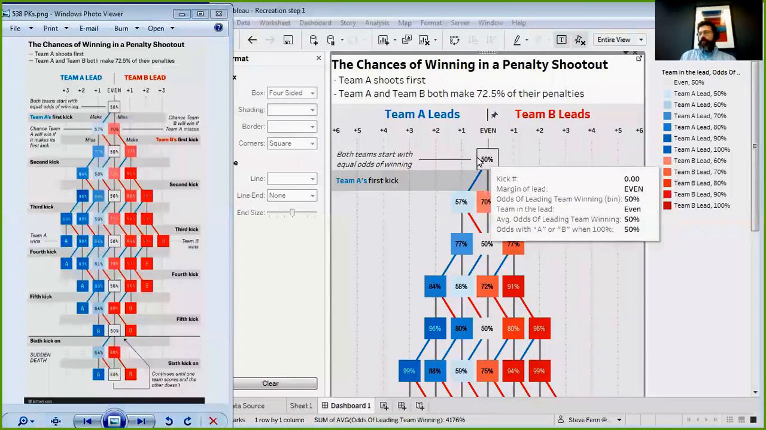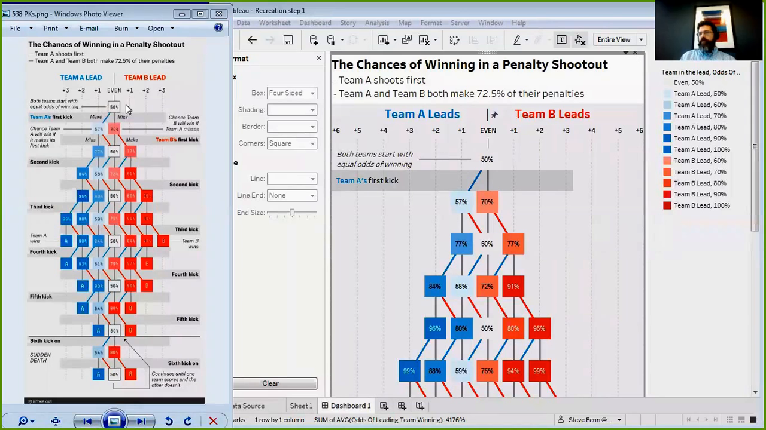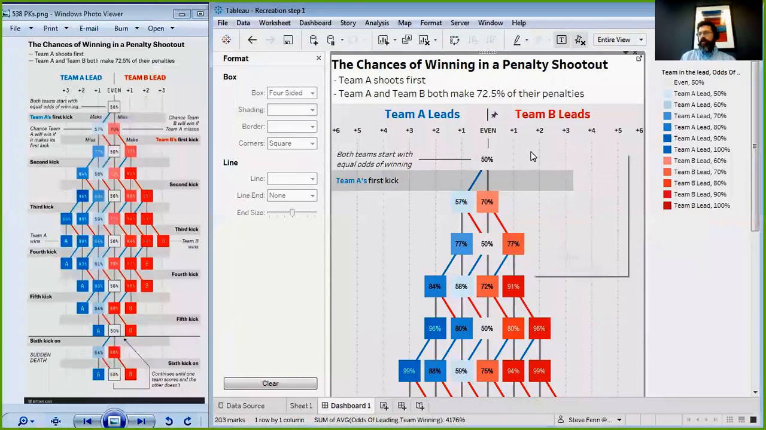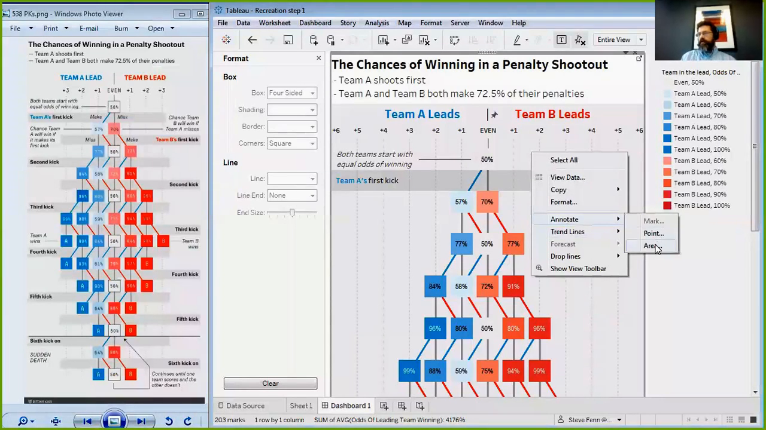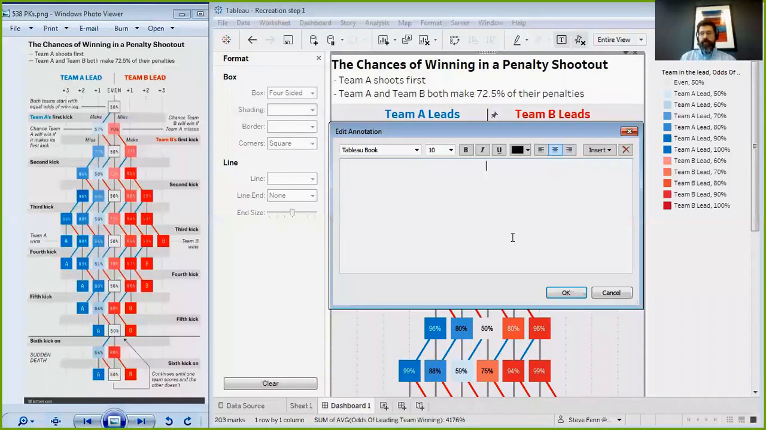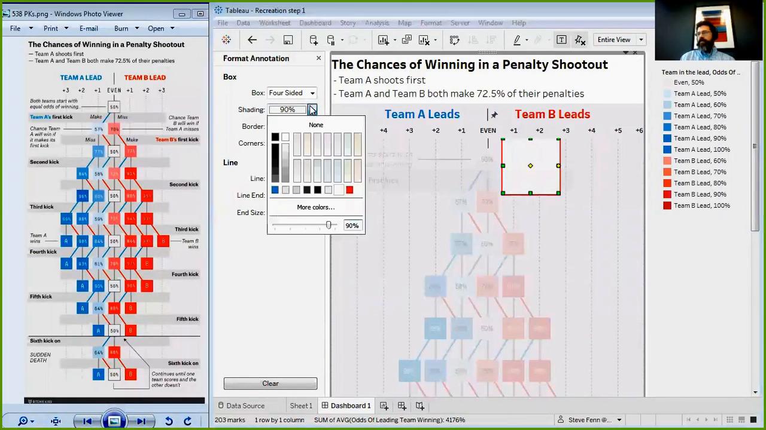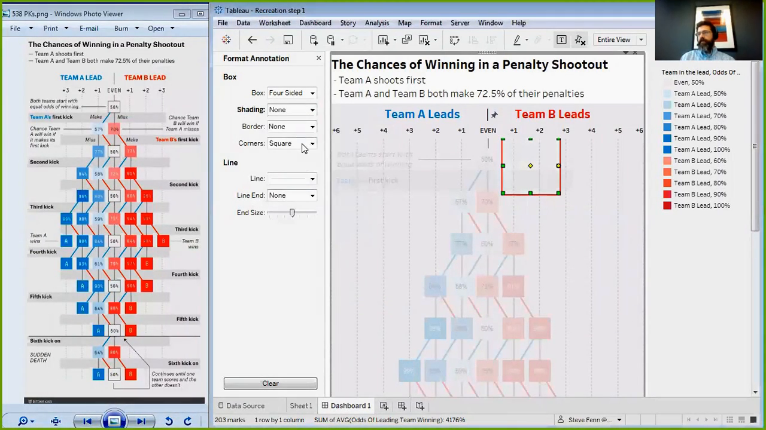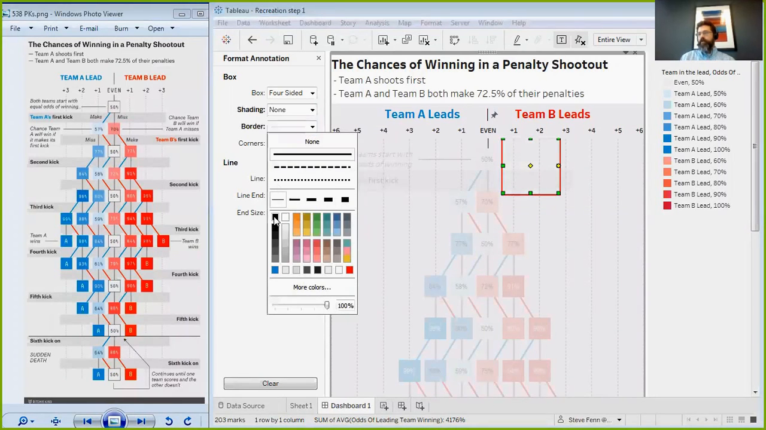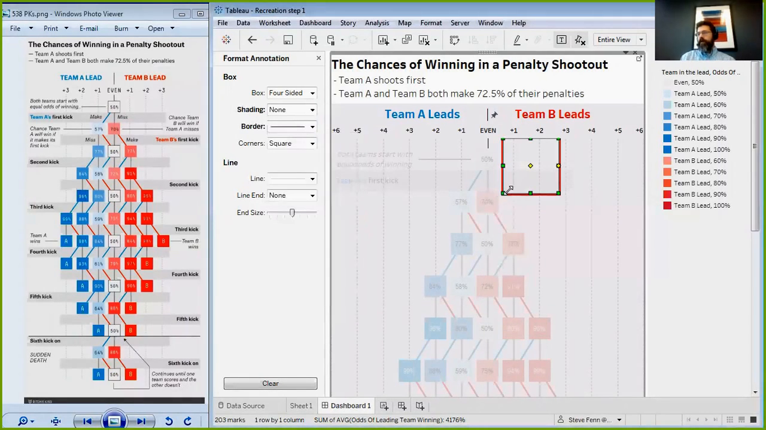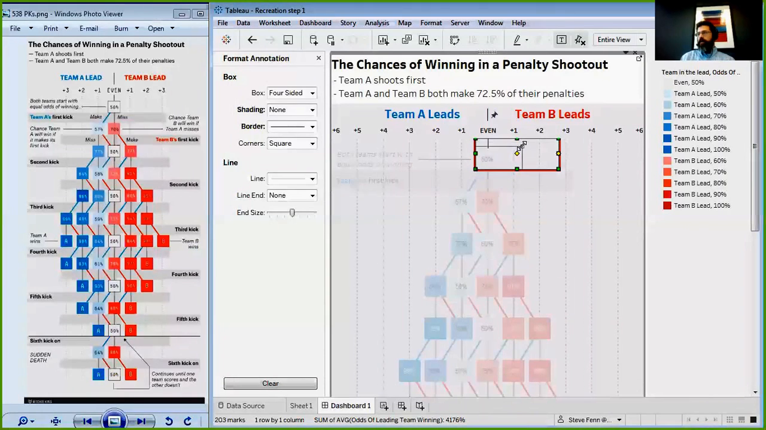Oh, also, in the original we had borders around these boxes alone, but not these ones. So my annotation cheat on that would be to choose an area, just type a space, format it to have no fill and a black border, and then I'm just going to place that around my mark.